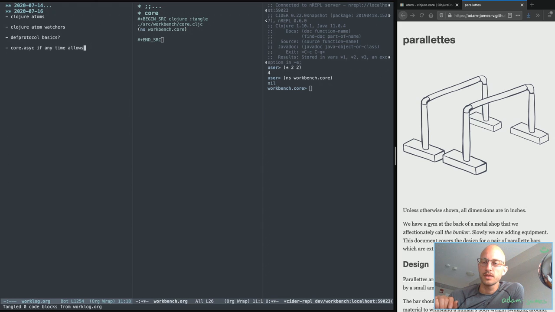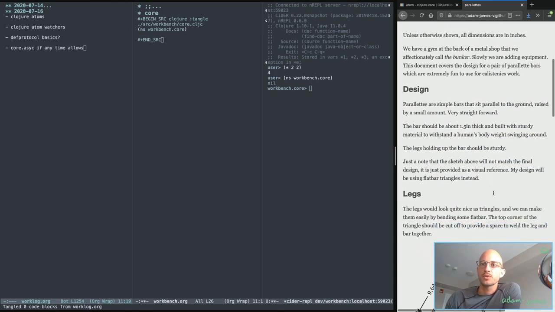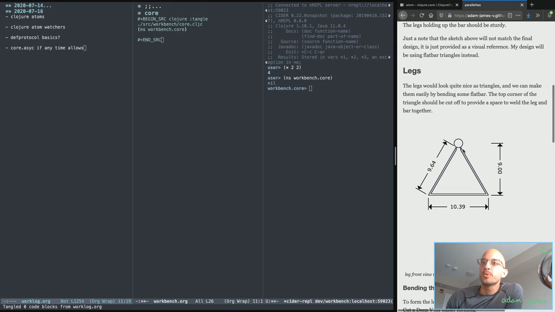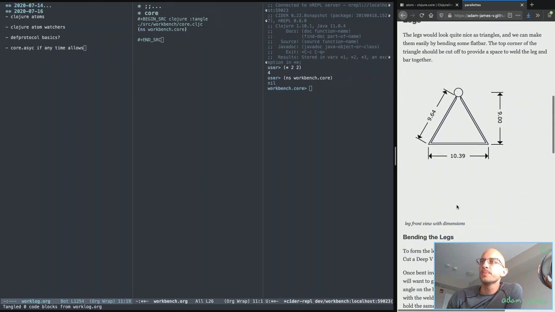But even before I start poking around and learning, I did want to very briefly showcase the result of the design work that I was doing on Tuesday, which I'm actually really excited about. To refresh, I was making a design document for parallettes, which are a piece of calisthenic gym equipment that you can hold and do certain bodyweight exercises on. And so I had written this document here and produced this basic design here.